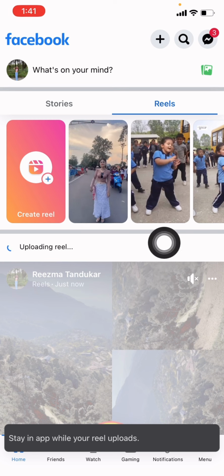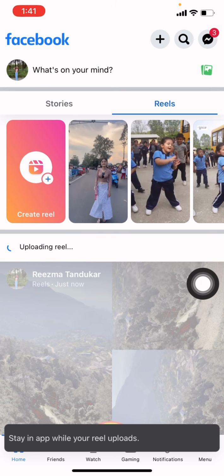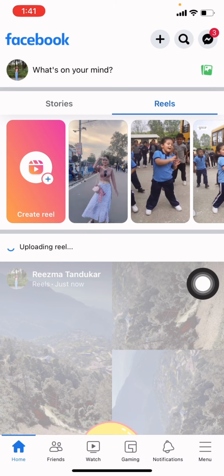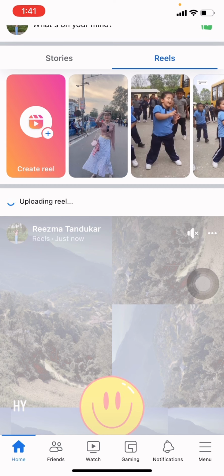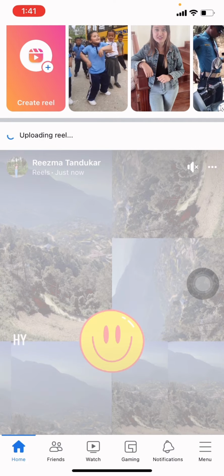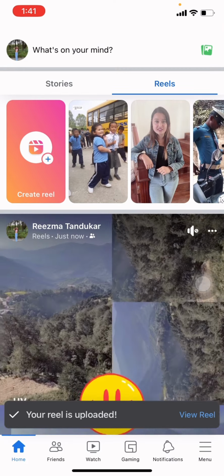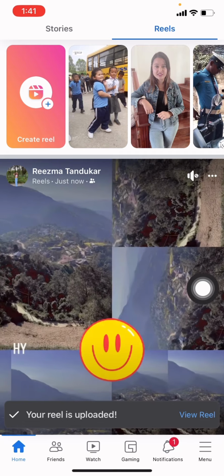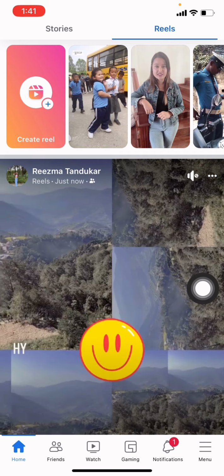It is in the process to be uploaded. This is very easy and simple process. You can see that my reel is uploaded. In this way, you can easily upload reel on your Facebook account.